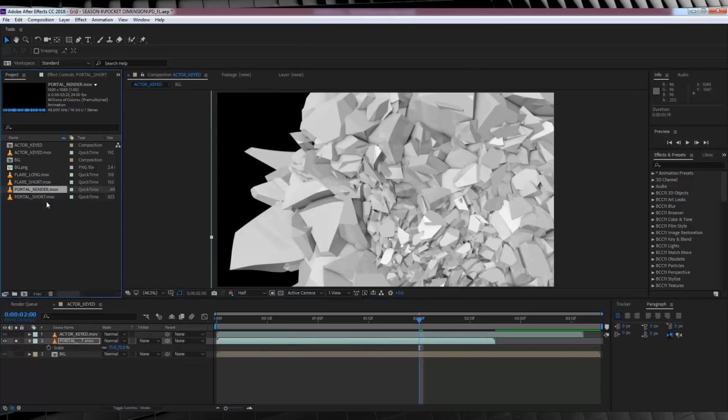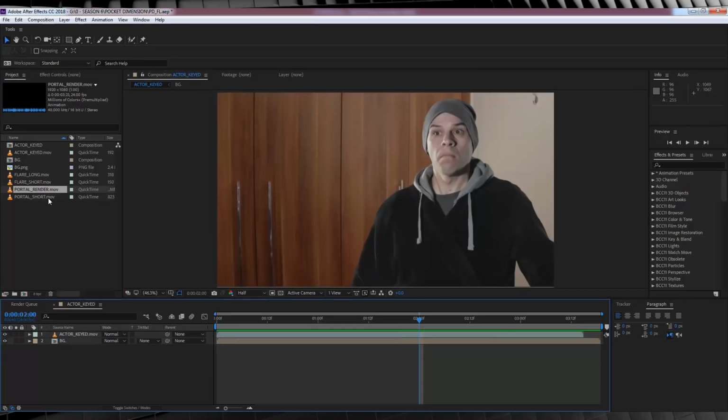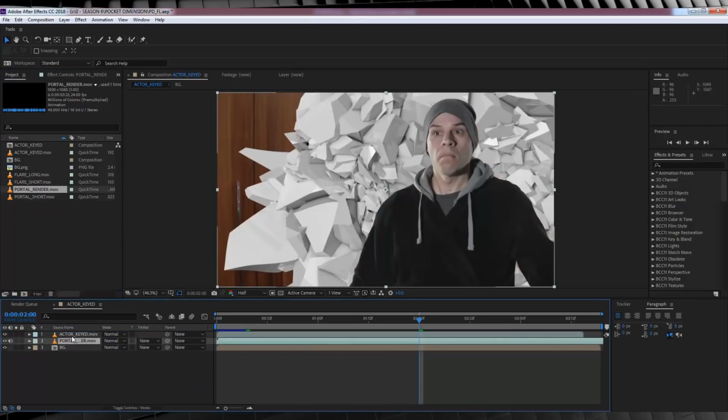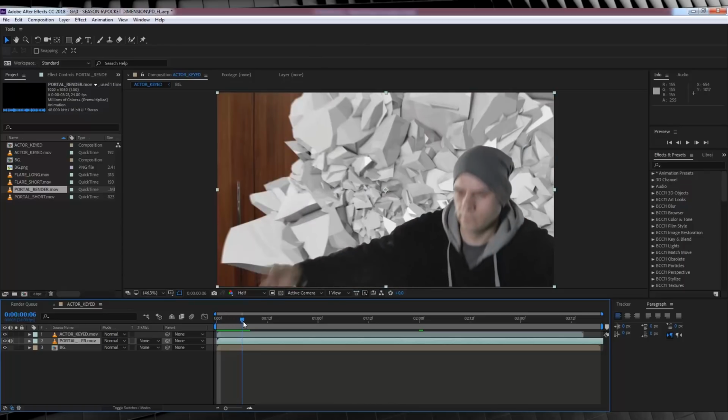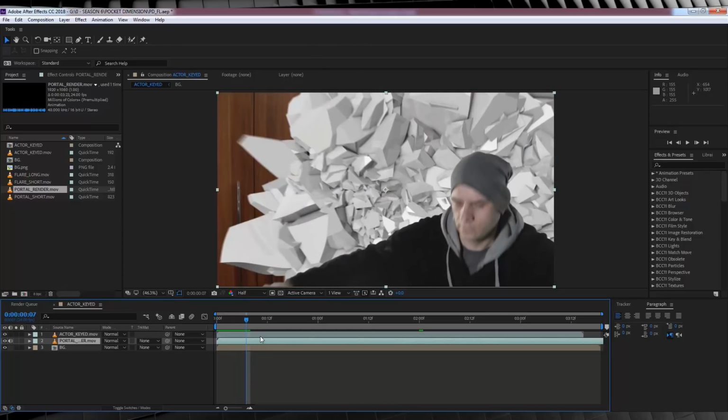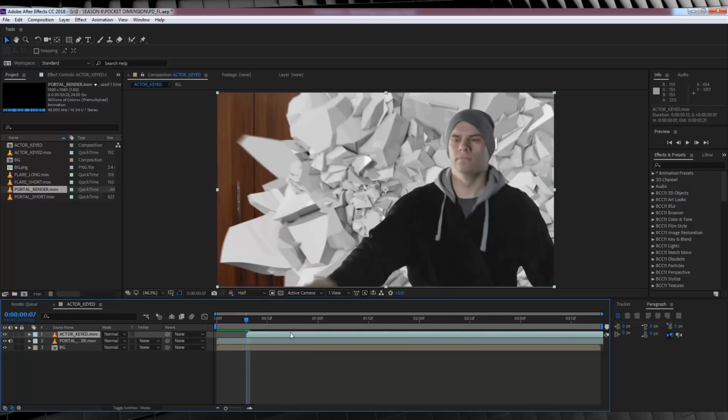Done. We can now delete our 4K version of the animation and replace it with a lower res version, like so. From there, we need to offset our actor footage a little, since the portal needs to open fully before our actor appears in frame. So let's scrub along until the portal is full size. Right here looks good. Let's then drag our actor footage to start here.